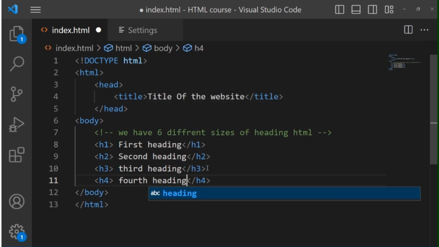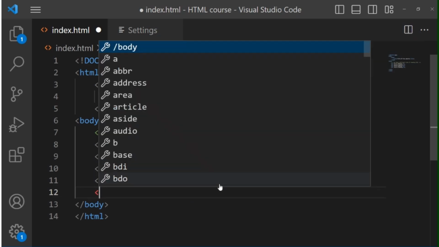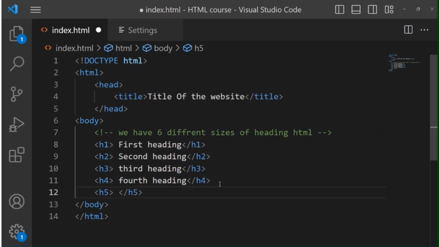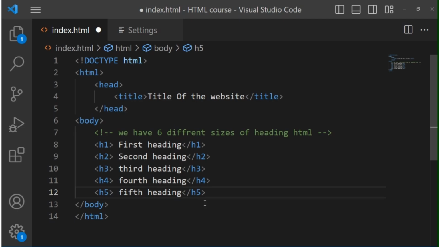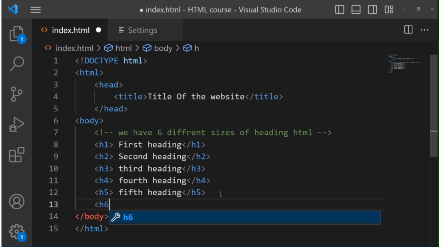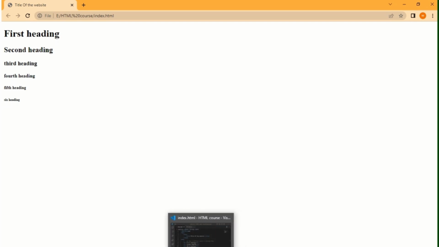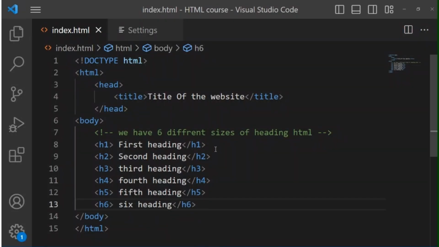The size and weight of the text in the headings is typically larger and bolder than the normal text in the document, and the different levels of headings help to organize and structure the content. This is how H1 to H6 headings show on the browser.